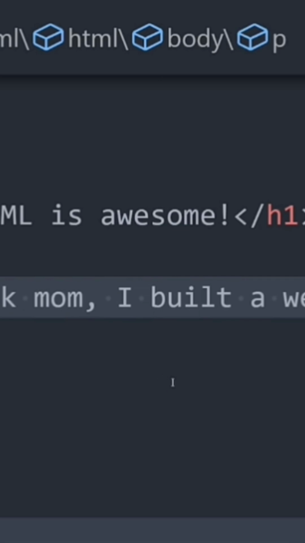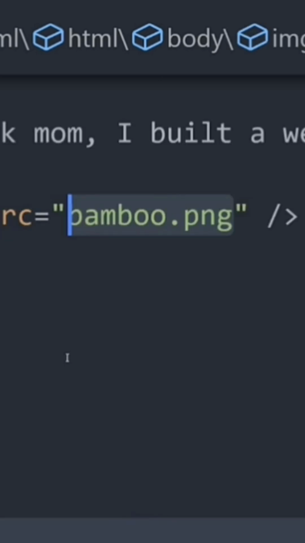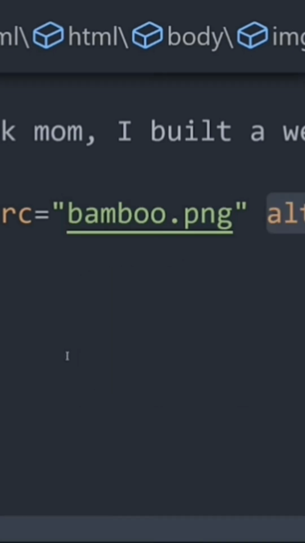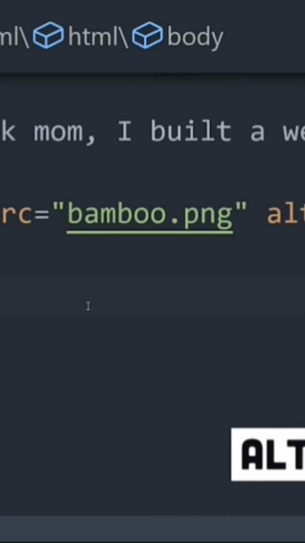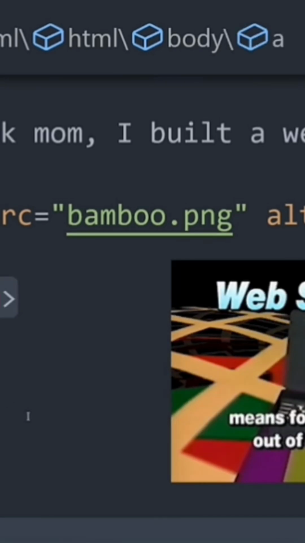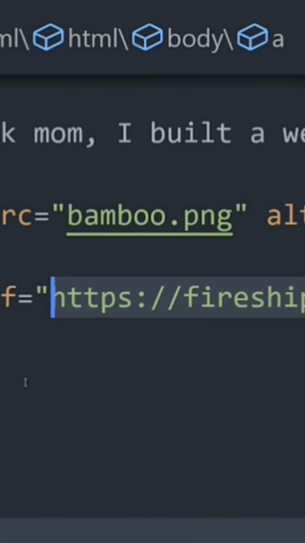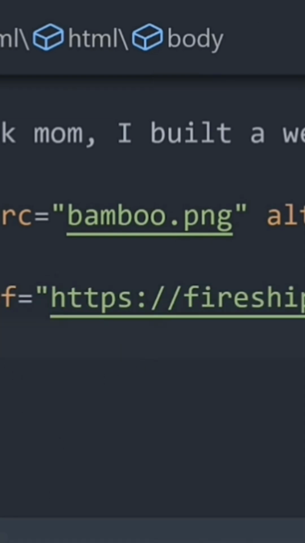To add an image, we use an image tag, which you'll notice is self-closing, then define the source attribute as the file path to the image. And you'll want to give it an alt description to make it accessible to robots and screen readers. What makes web pages revolutionary, though, is their ability to link to other web pages on the information superhighway. Use an anchor tag to create a link, then define the href attribute as the web page that you want to navigate to when clicked.